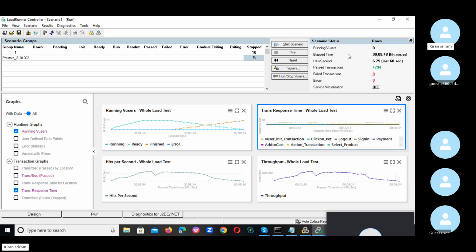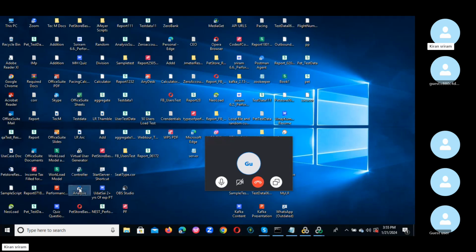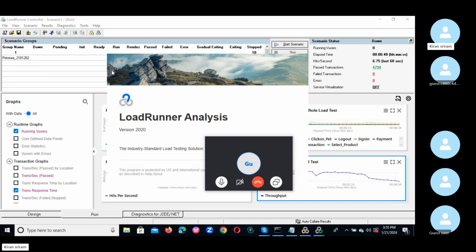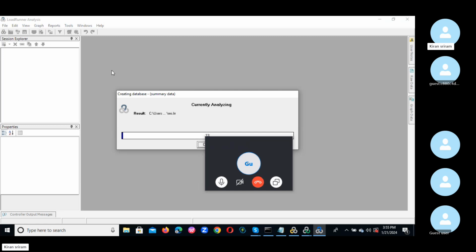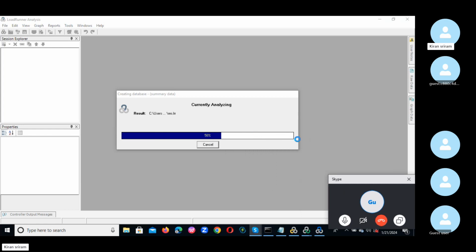Now, what is our duty? Now we have one more component. What is that? Analysis, okay? You can observe here, this is the analysis, one more component. If you go to results and click on analyze results, our current results will open in this component. See, LoadRunner Analysis, our results are loading. We should wait until it reaches 100%.